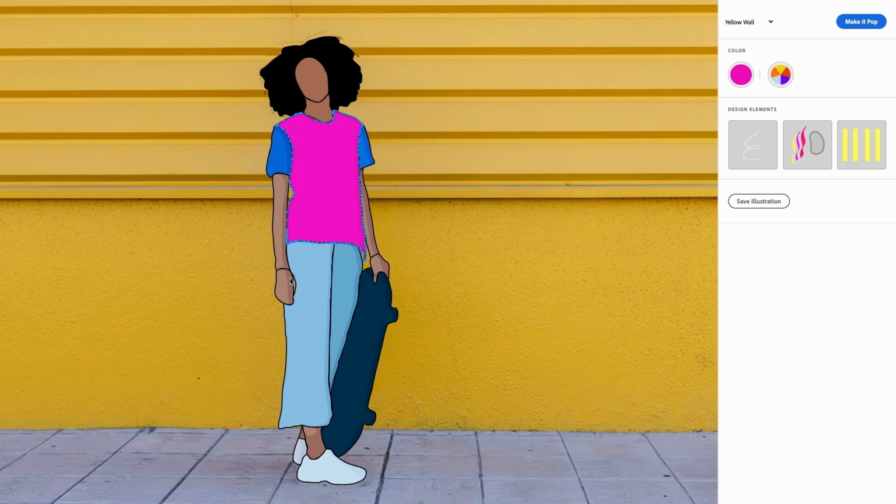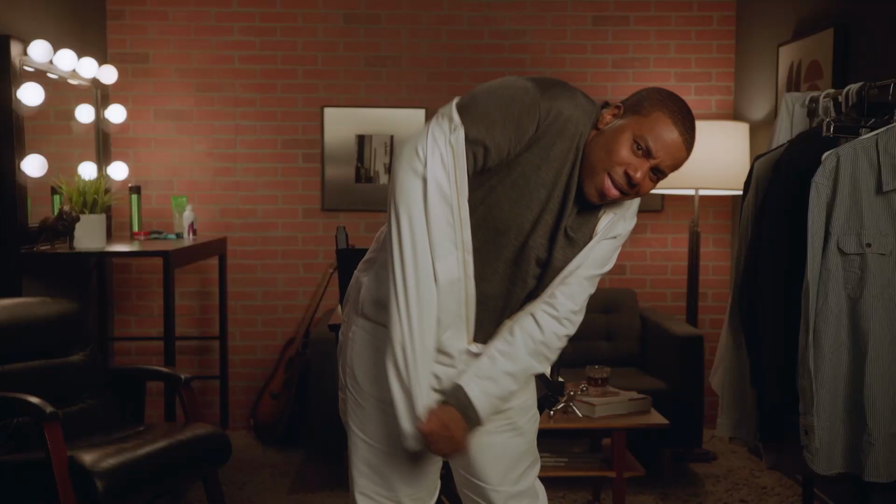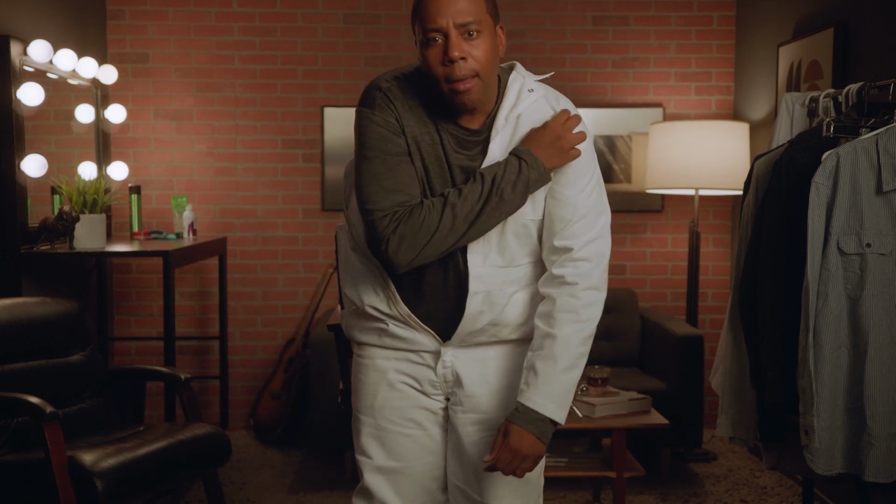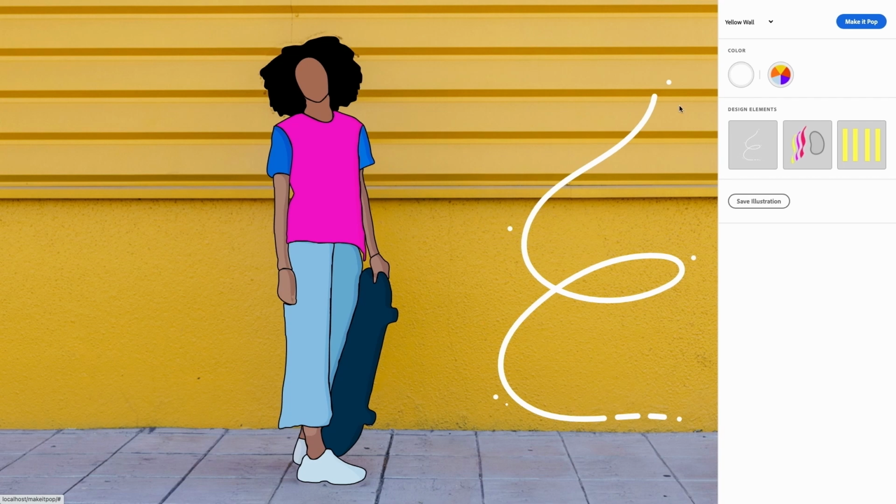And because the technology also understands the relationships between these shapes, it knows that the hand is connected to the arm and moves along with it. Now, that was quick. So let's make it even better by adding some design elements to this.